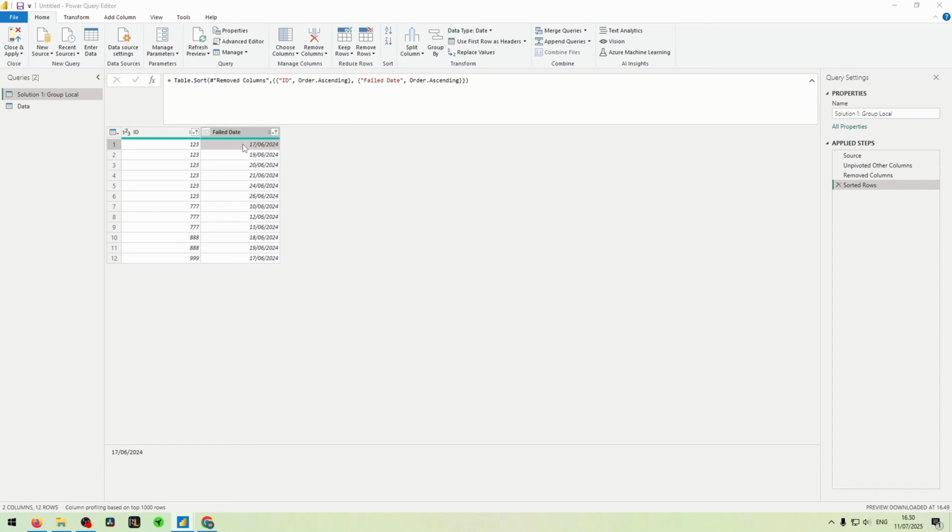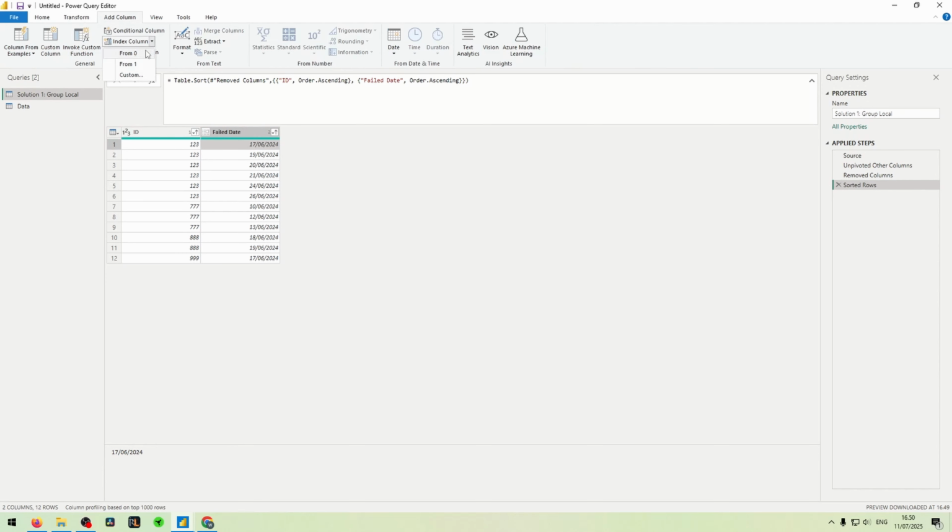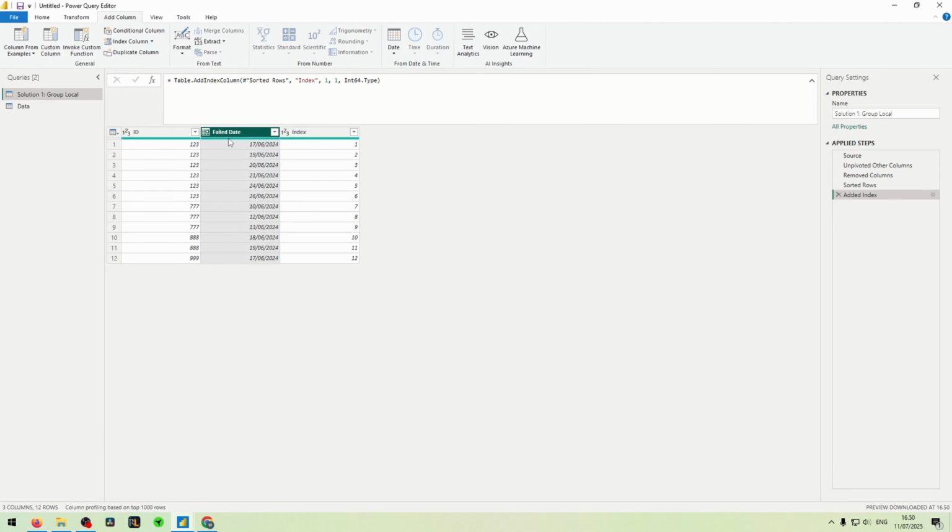I then want to add an index, which will start from 1, which is also very easy to do with the UI. I need to figure out whether the date is a Friday or a Monday, because here I have the 21st and the 24th. I need to know if this is a Friday and this is the following Monday. So we're going to select the failed date column, and under the add column tabs, we can say date. I want the day of week.